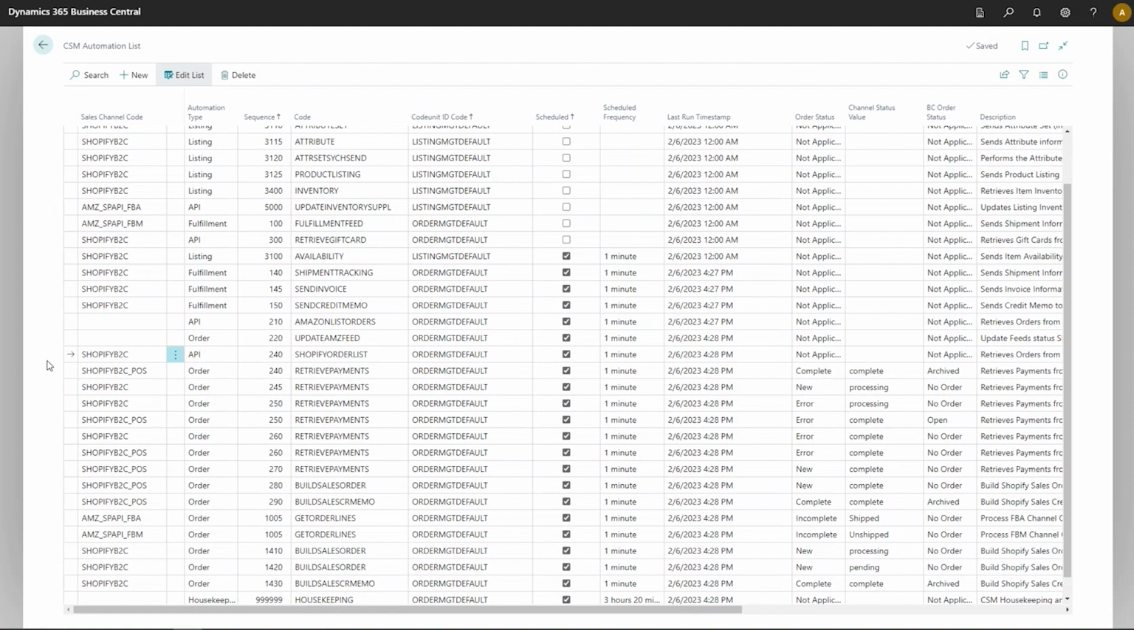The problem is that because the job queue is executing against a code unit ID that's shared across all channels, the problem I have with my Shopify channel is going to cause the entire process to fail. That means not only will I not retrieve my Shopify orders, but my Amazon orders as well. They're using that same code unit ID.